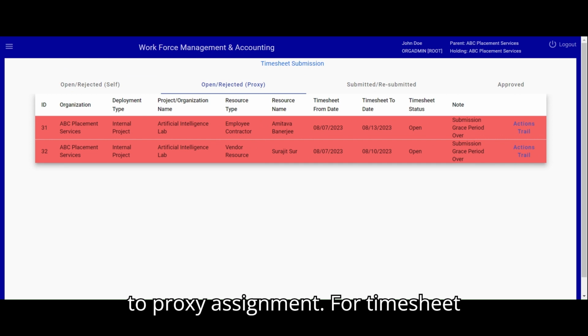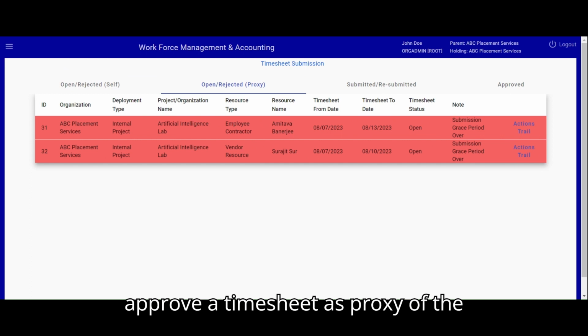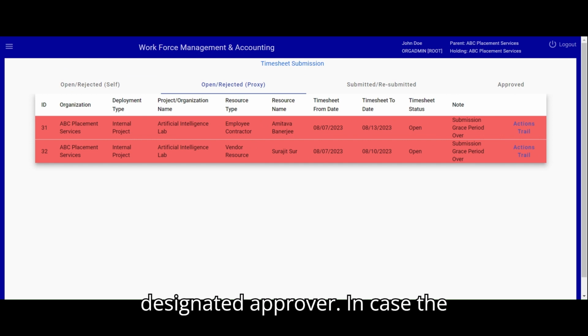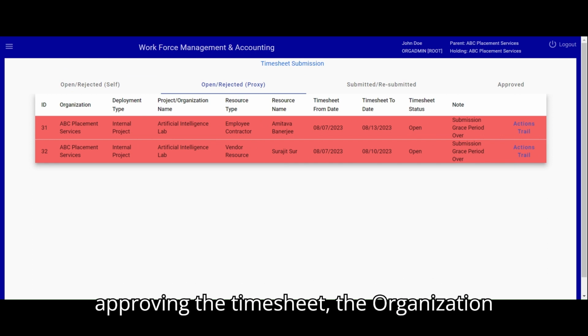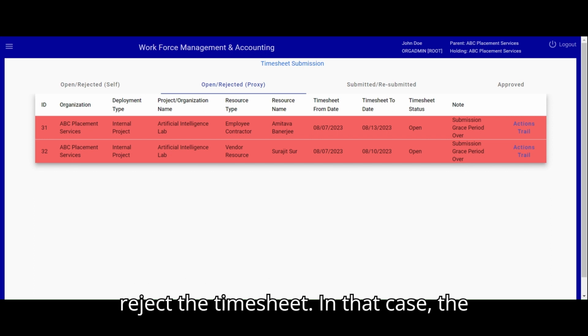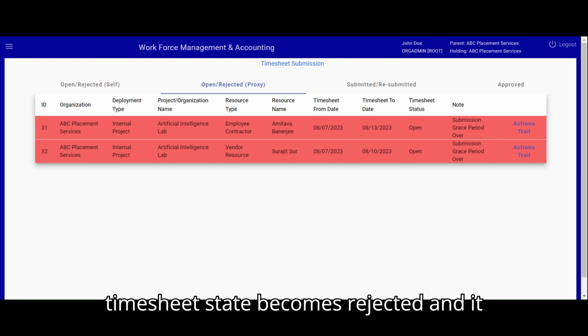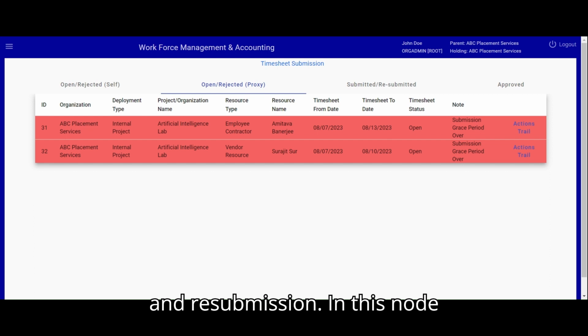Similar to proxy assignment for timesheet submission, WFMA empowers the Organization Root Administrator to approve a timesheet as proxy of the designated approver, in case the designated approver is not available for approving the timesheet. The Organization Root Administrator, as proxy approver, may reject the timesheet. In that case, the timesheet state becomes rejected, and it comes back to the proxy for correction and resubmission.